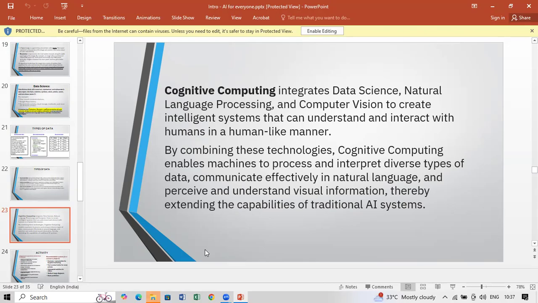It integrates data science, NLP, and vision to create intelligent systems that can understand and interact with humans in a human-like manner. It is also reading your expression. Some people are very expressive. They don't utter a word, but their eye movements, lip movements, and head movements tell you all. If there's a machine in front of you and it's talking to you, it should be able to analyze it. Only if it can analyze, we will call it intelligent. So that is what we talk about when we say cognitive computing.